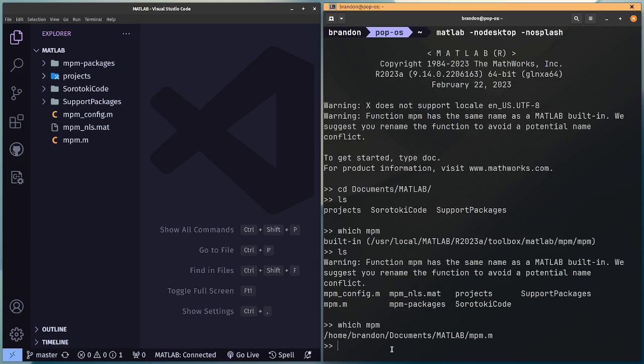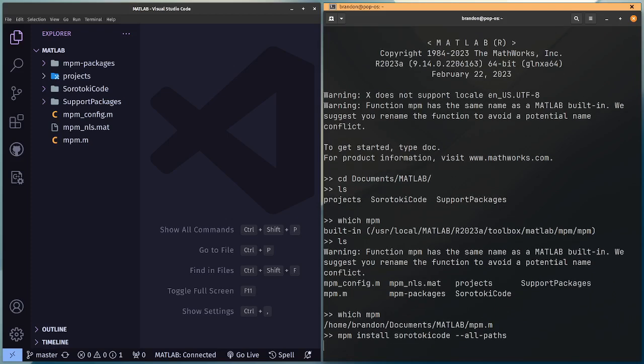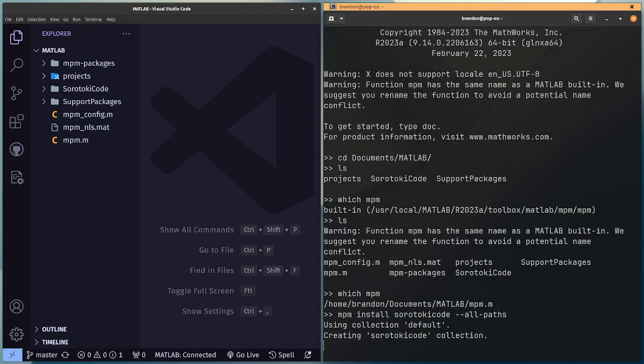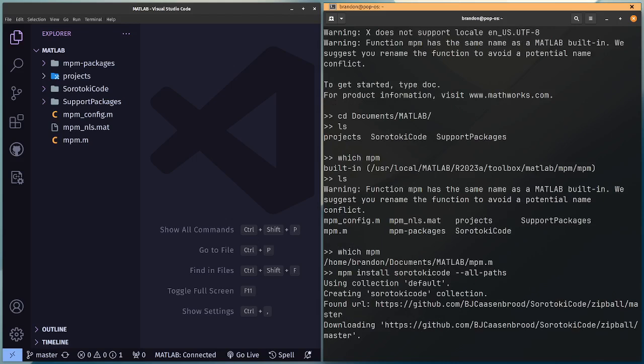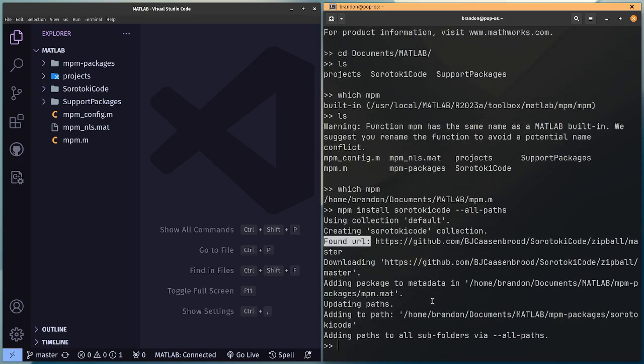Now, to install Sorotoki, what we can simply do is npm install Sorotoki code, and then I have this additional argument at the end, all paths, which essentially ensures that all folders within the Sorotoki toolkit are added to the MATLAB search path. And I press enter. That will download Sorotoki, and indeed it says, okay, I found this URL which corresponds to the GitHub of Sorotoki, and it's downloading it as we speak.